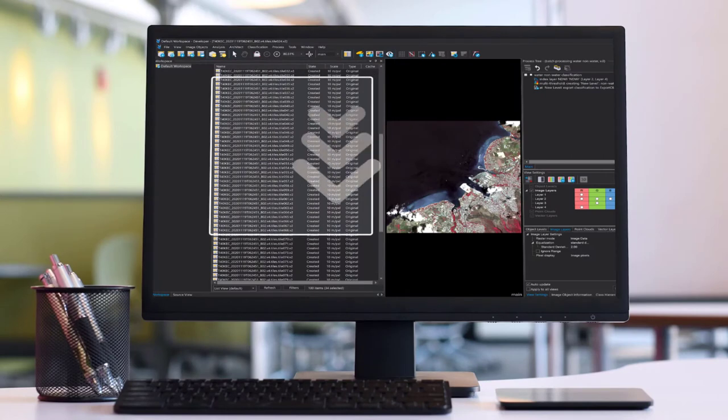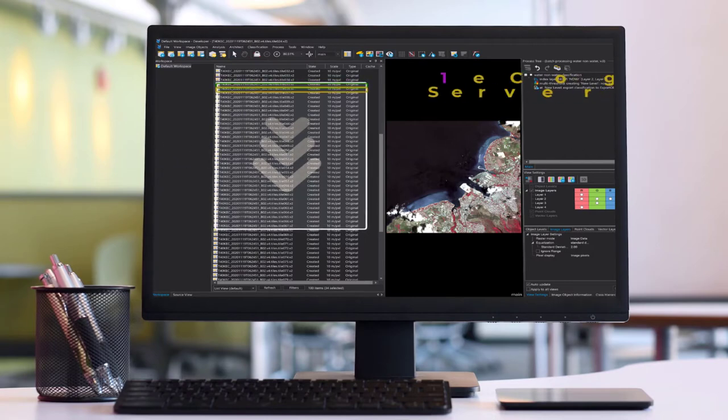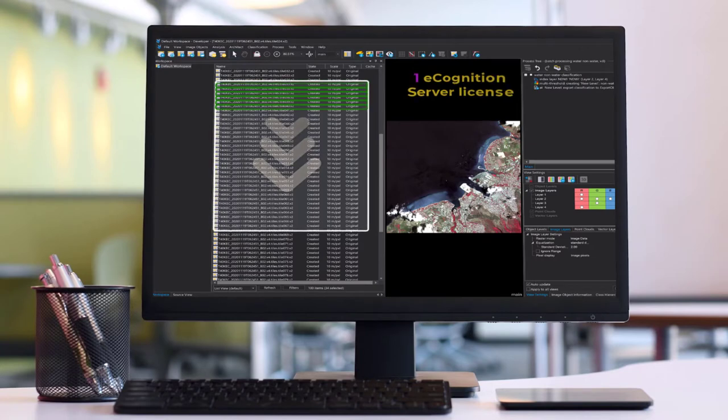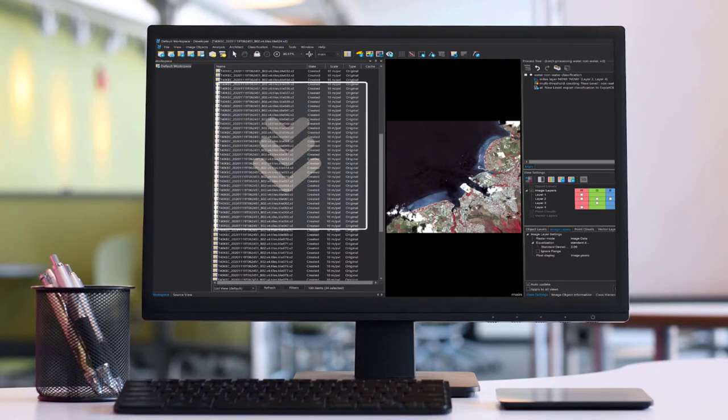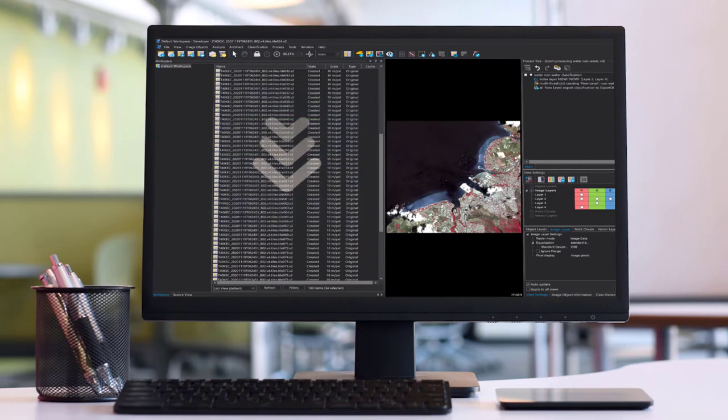If you have one server license, you can activate one engine, and if you then send, as you see here, 100 jobs to that server, it's going to take one project, so one job, at a time. If you have multiple server licenses, for example 4, it's always going to process in parallel, so it's going to process 4 projects at a time, and if one project is done, it's going to take another one.